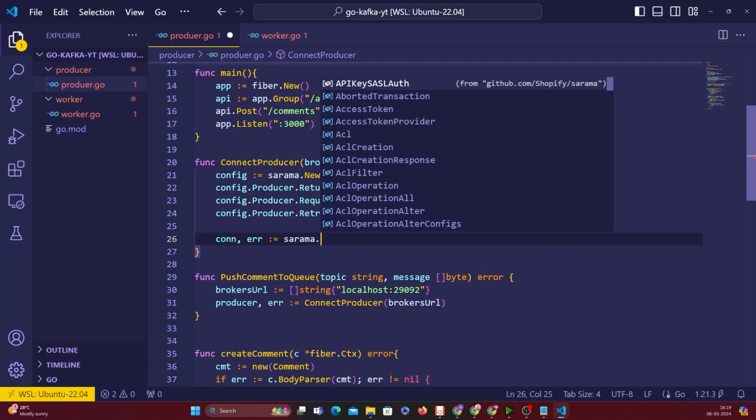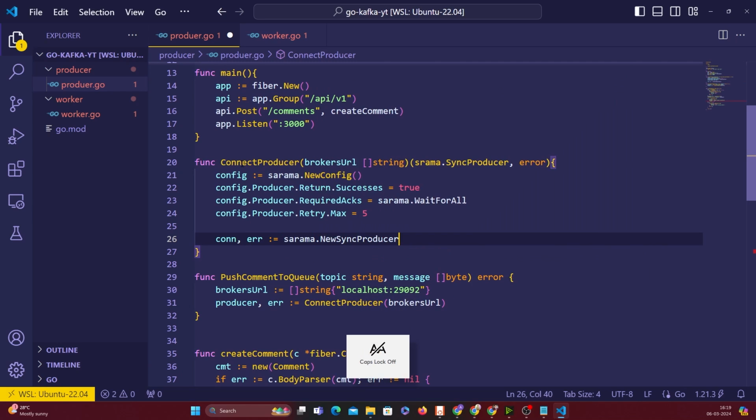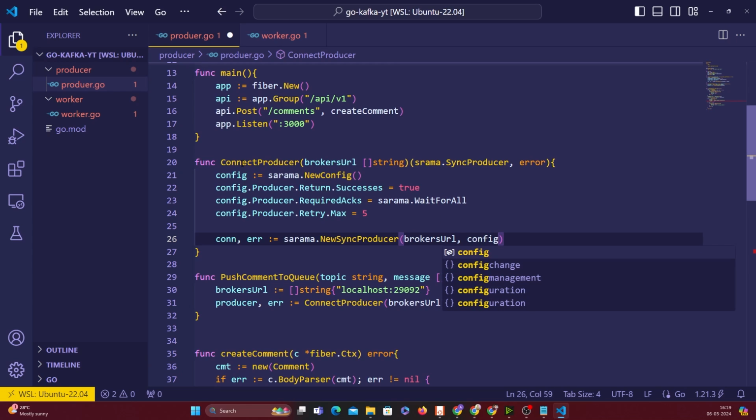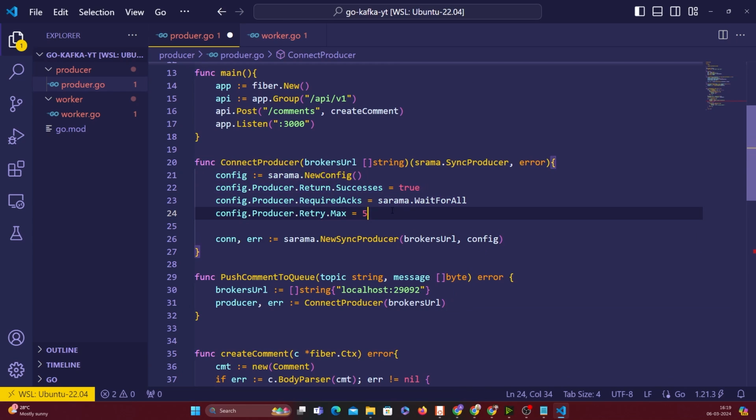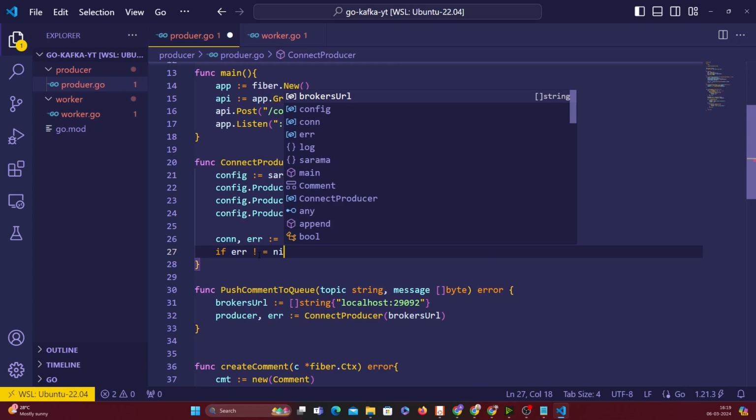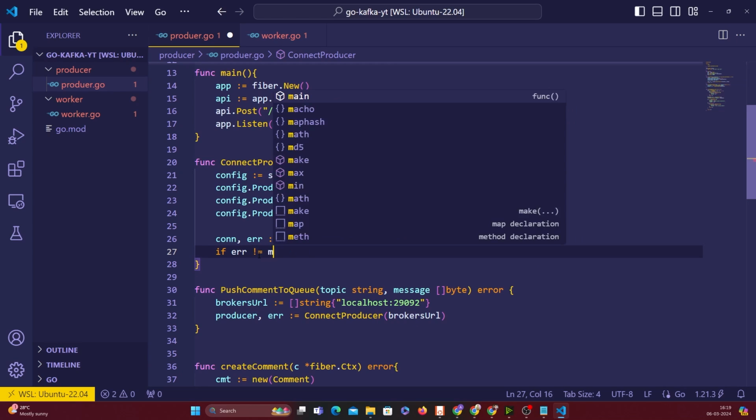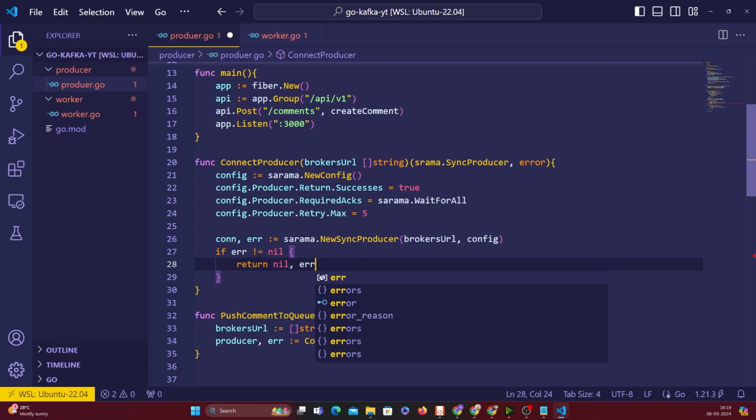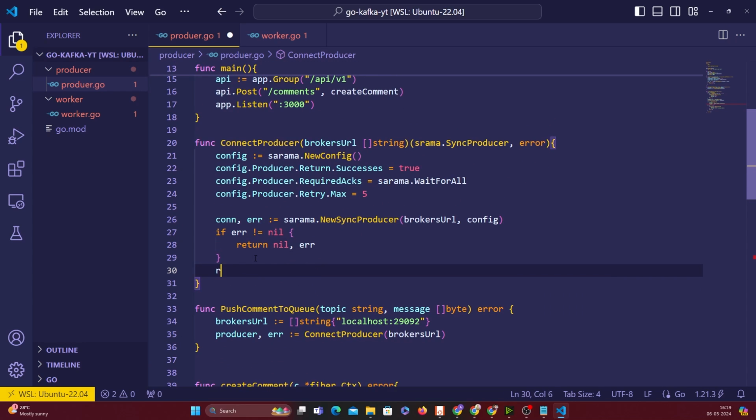Then I'm going to use sarama.NewSyncProducer. That's the function that's available to me in the Sarama library, and I just have to pass it the broker's URL and the config that I just created out here with all these values which need to be set, and then I'll just handle this error that I might have here. So if error is not equal to nil, we want to return nil, error, and return connection, nil.